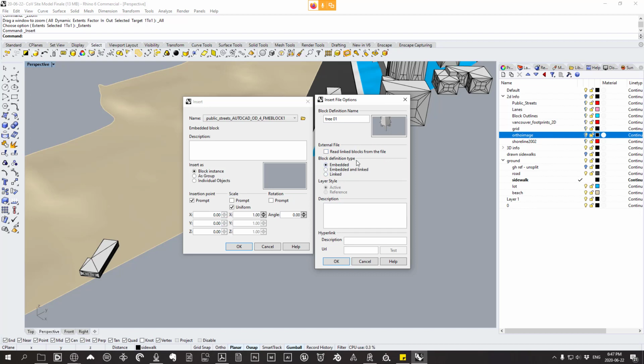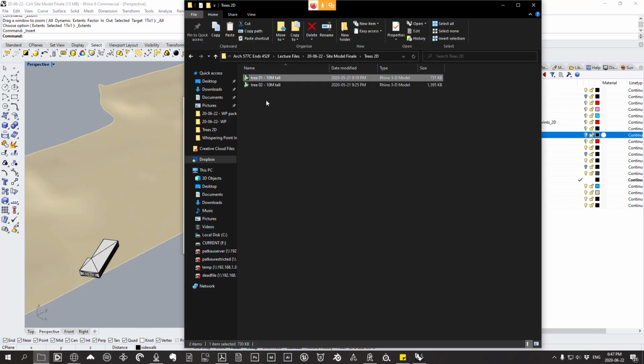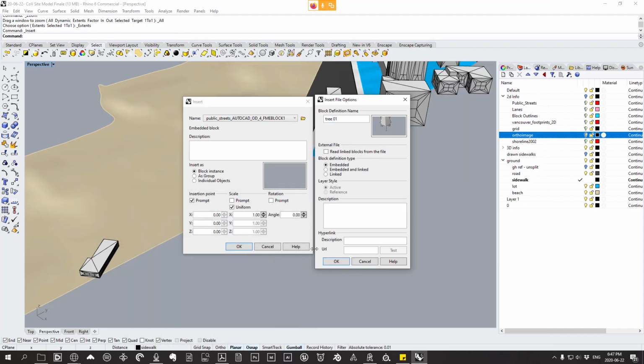So there's a few different block definition types. Embedded means essentially it's going to create a block, which we'll go into a little bit more what that means. And it's going to live in this file. So in other words, if you modify the original Rhino file, it won't change in this file.